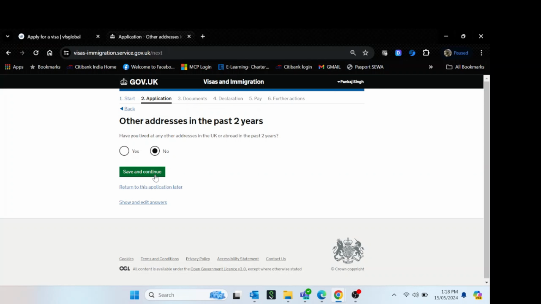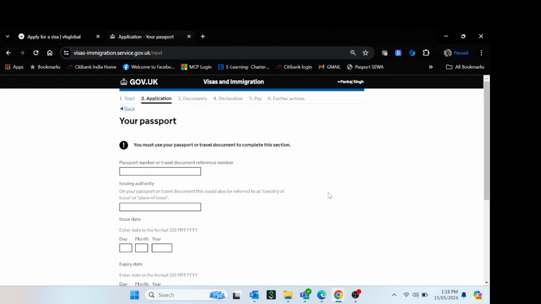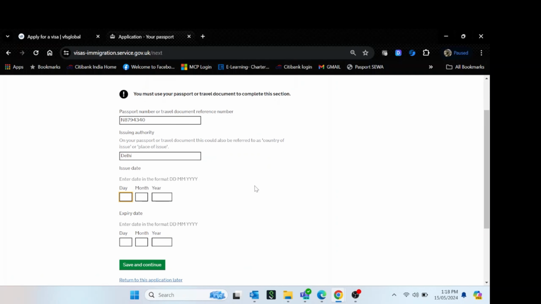And now you have to enter your passport number as per your travel document, issuing authority as per your passport, issuing date and expiry date. Be very careful while entering these details, as it will be cross verified once you submit to VFS Global for applying the visa. After entering the expiry date, you save and continue.